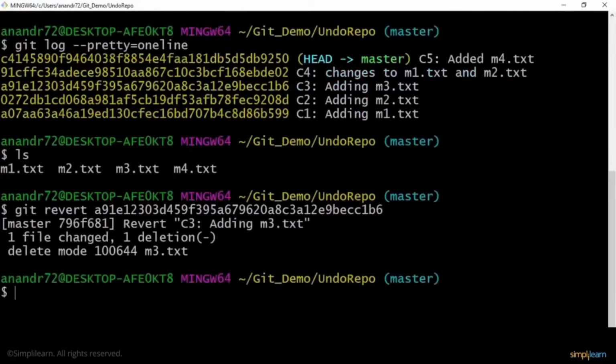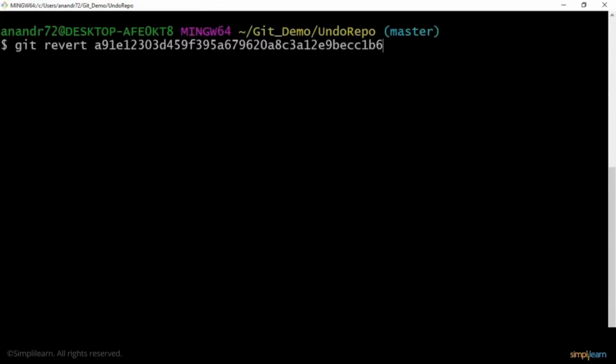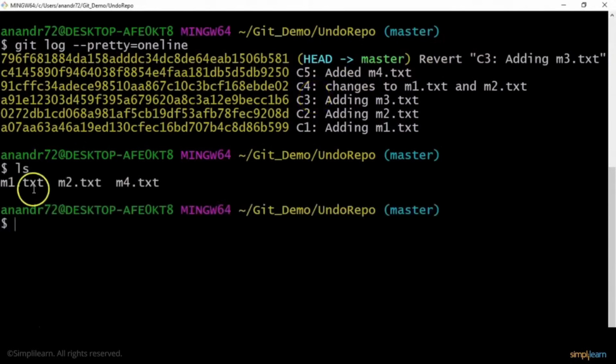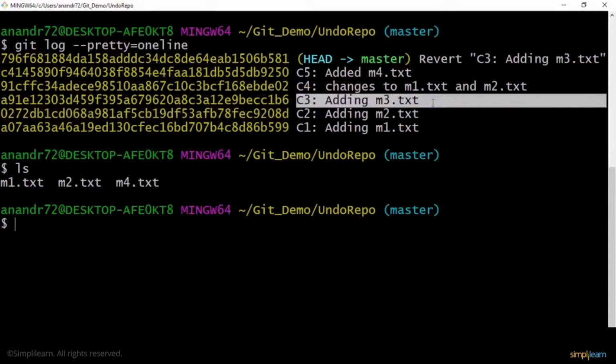All right. And if I do a git log, if you see this, C1 still is there in history, and our history is going ahead from C5. I see another commit, but what was there as a part of this commit actually is getting rid of this commit C3. So if at all I see my files here, there's only M1, M2 and M4. M3 was added as a part of C3. Now I've gotten rid of M3 by using the revert command for C3. So this is a better way of undoing things.